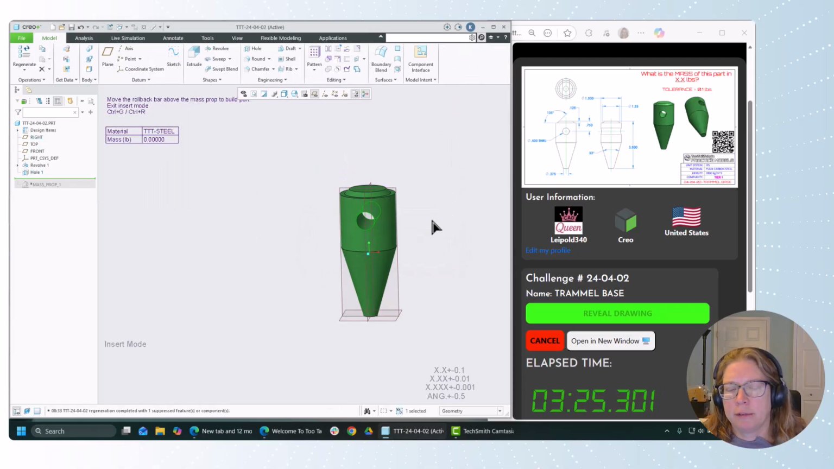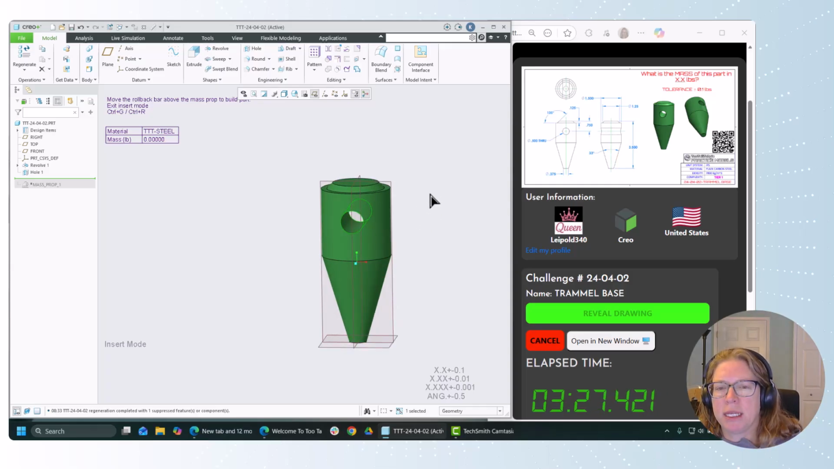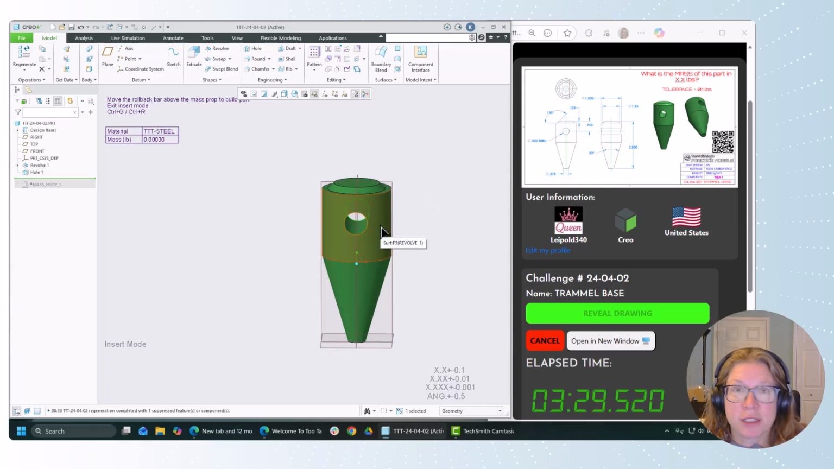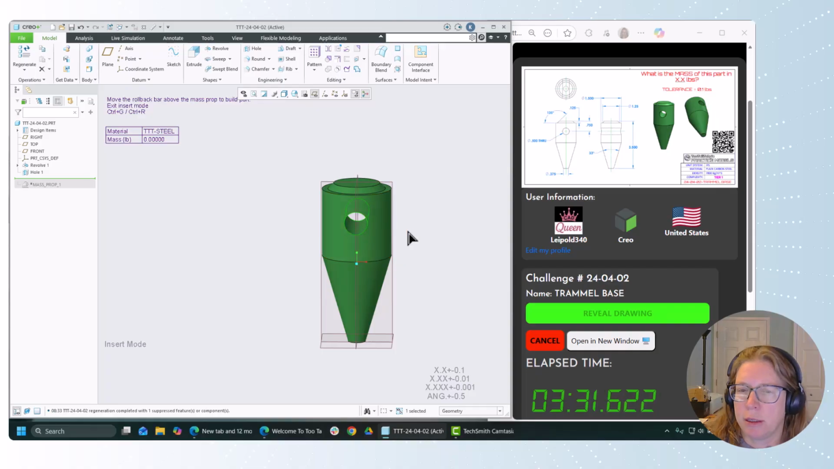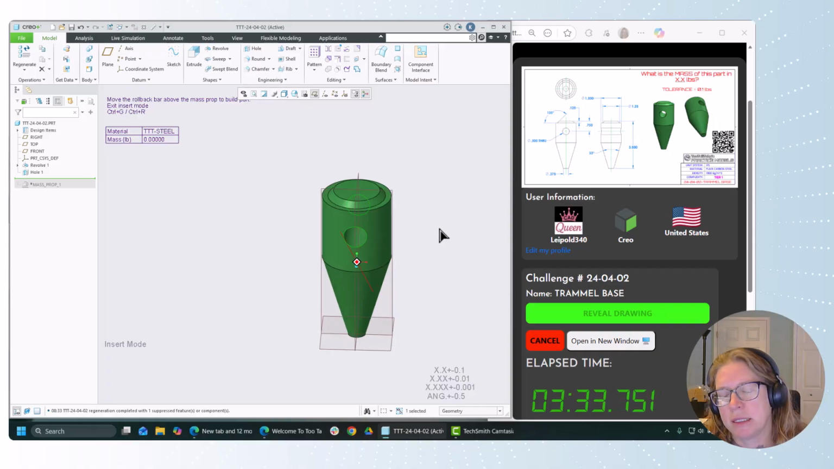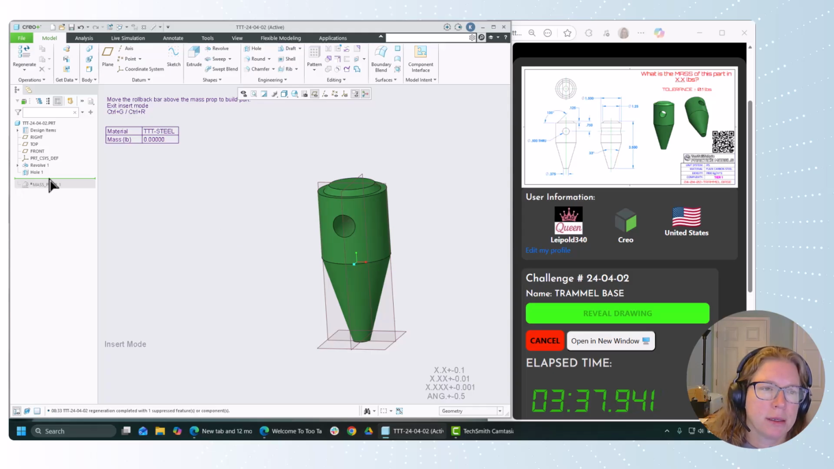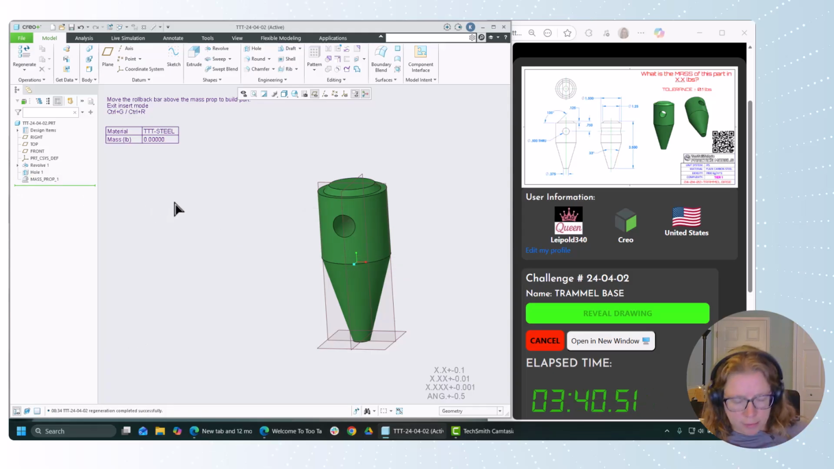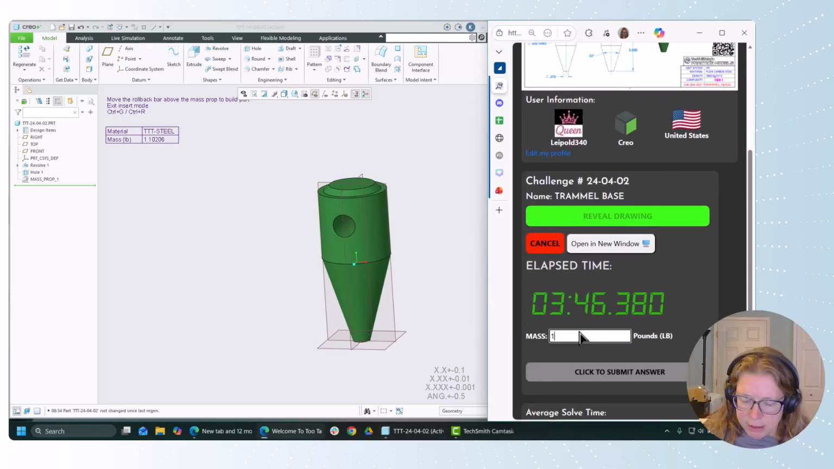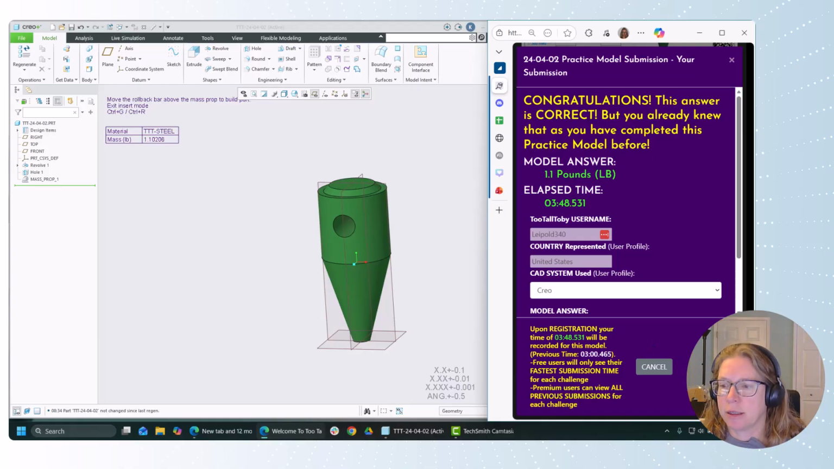I'm a fan of how Creo uses the hole tool to make holes on cylindrical shapes. You don't need to sketch in the center. You don't need to do a tangent plane. I think they do a really nice job. Okay. So we're looking for 0.1 decimal places. So we're going to do 1.1, and that's correct.